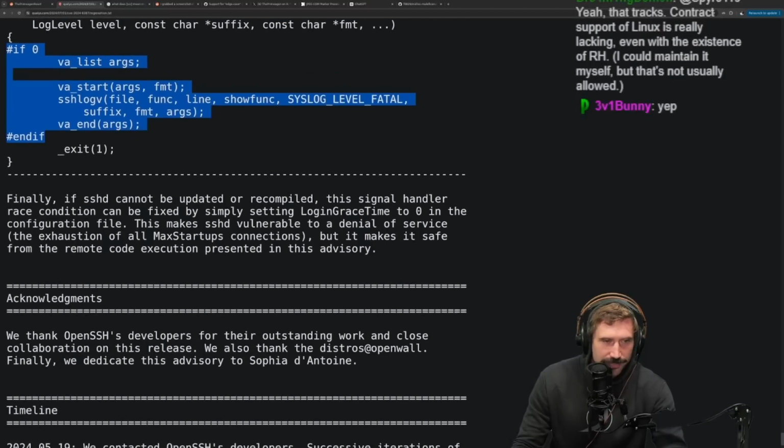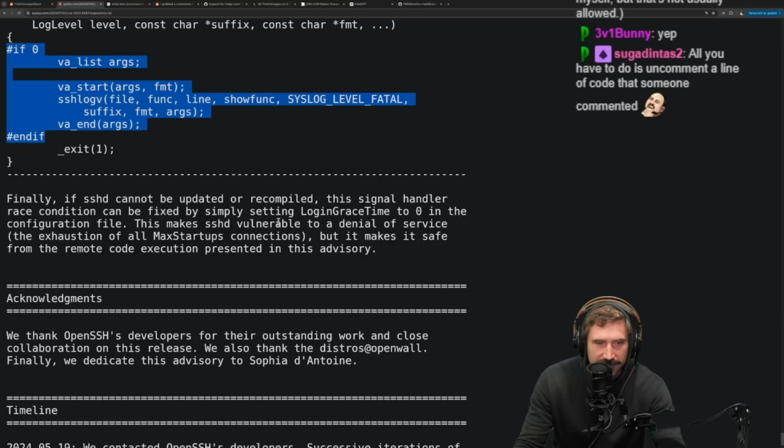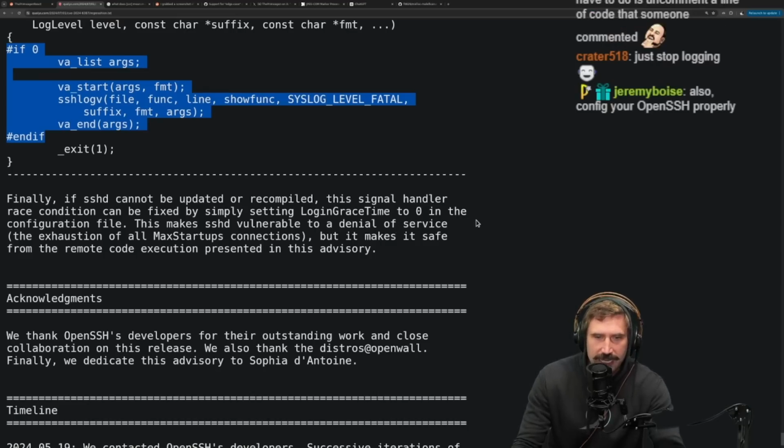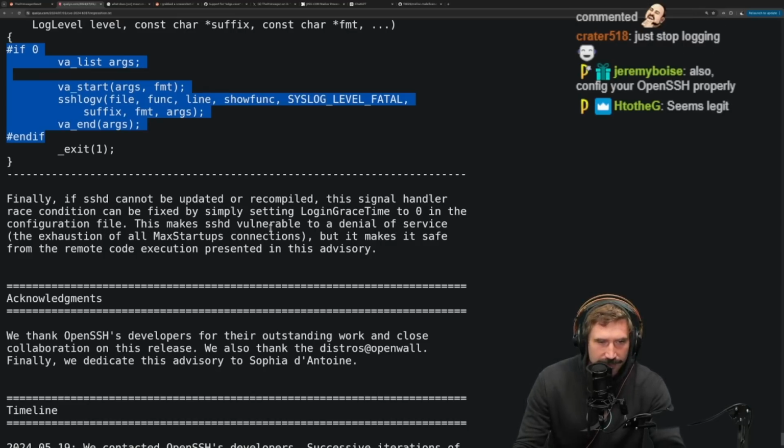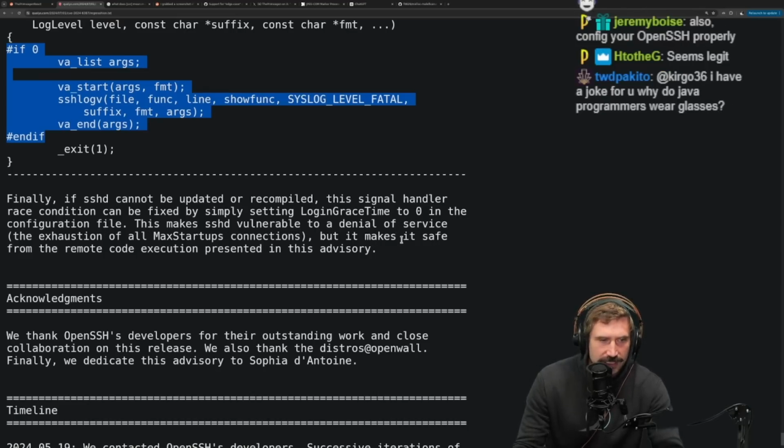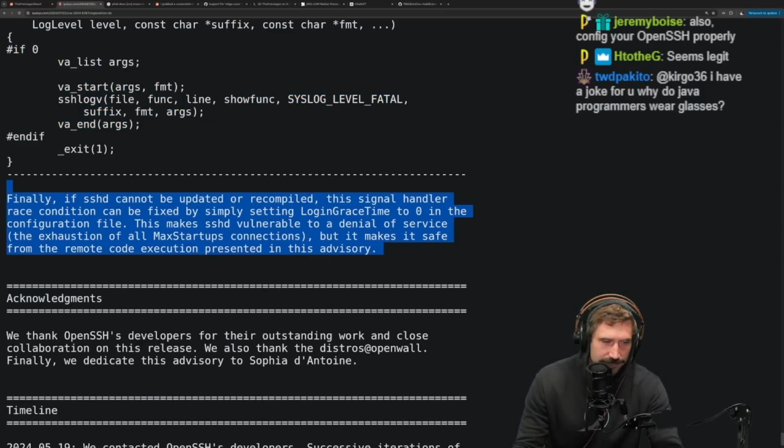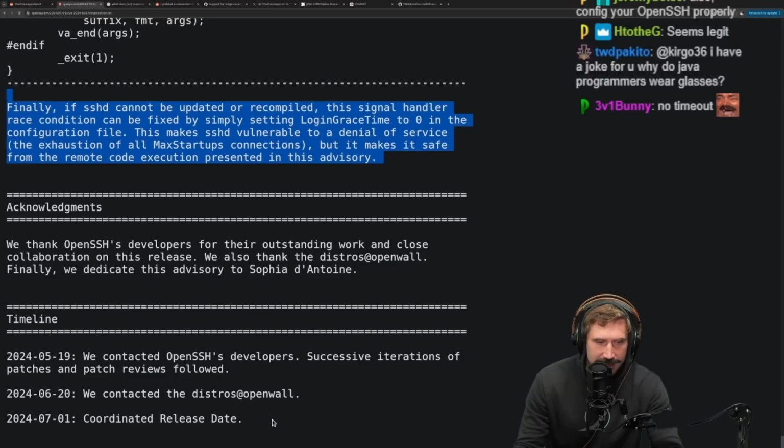There we go. Finally, if sshd cannot be updated or recompiled, the signal handler race condition can be fixed by simply setting LoginGraceTime to 0 in the configuration file. This makes sshd vulnerable to denial of service, through the exhaustion of all MaxStartups connections, but it makes it safe from remote code execution. Sucks to suck. We thank OpenSSH's developers for their outstanding work and close collaboration on this release.